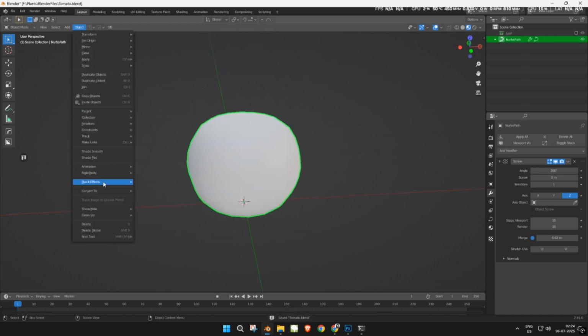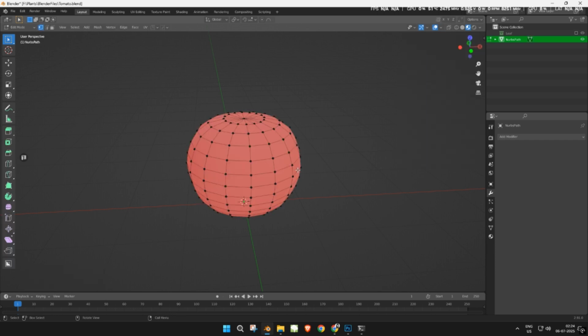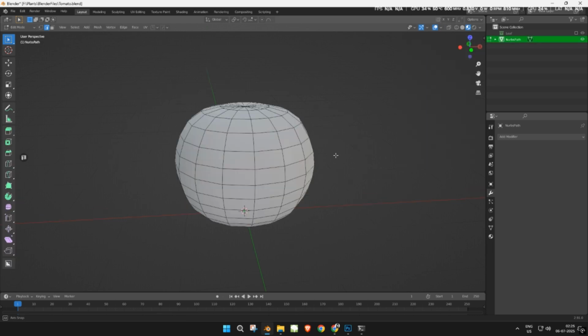Then convert it to a mesh. Make sure to check for flipped normals and fix them so the tomato displays correctly. Next, mark the seams on the tomato and unwrap the UVs.